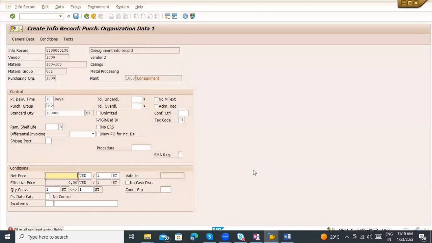Now the net price. While creating the vendor consignment info record, this is the price you negotiated with the vendor, because you are buying a lot of stock at a time, a lump sum quantity. Regularly it is like 100 rupees, but now you can negotiate 99 rupees, 95 rupees, or 90 rupees, because we are buying a lump sum amount at a time. It depends on your client and your vendor.